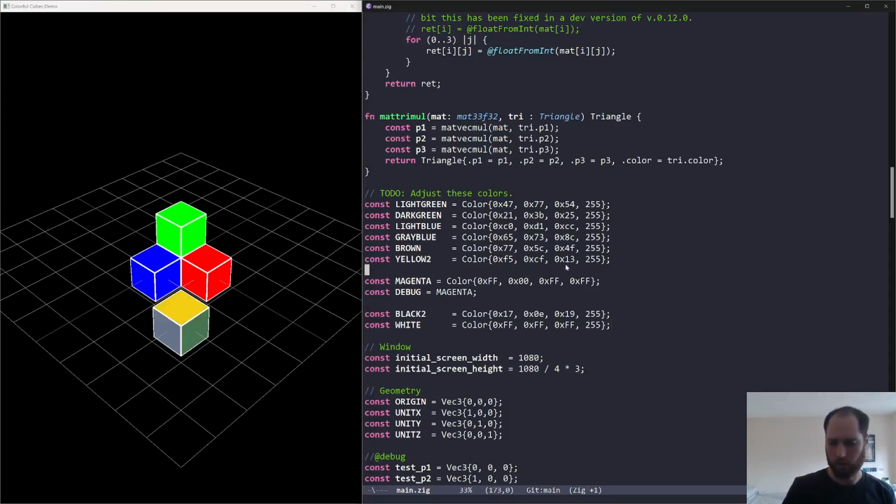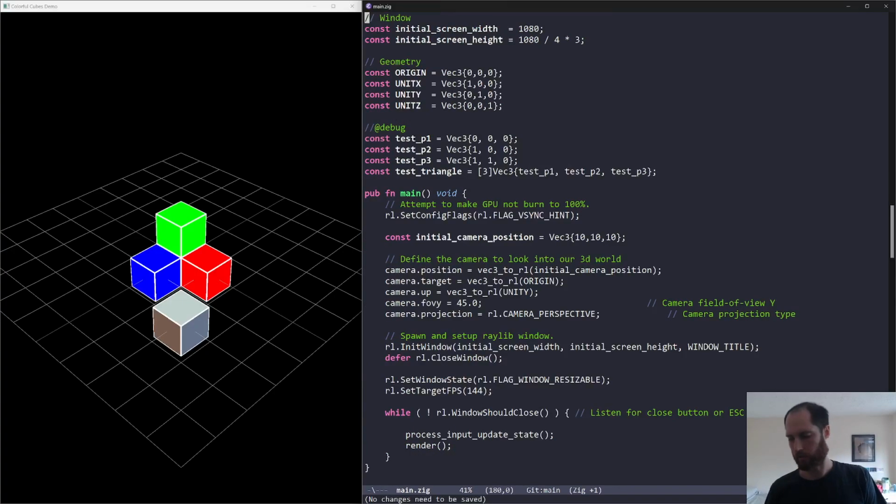Okay, so we want to now start animating this stuff. So I think the first thing to do is to move the physical position of the cube around to the correct places. So let's add in the stuff required for this.